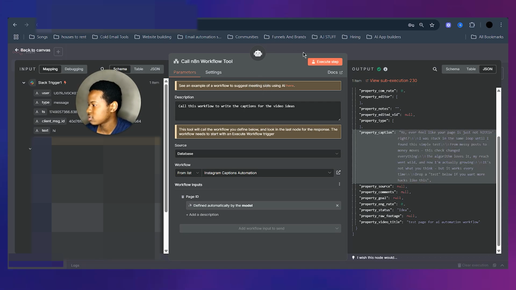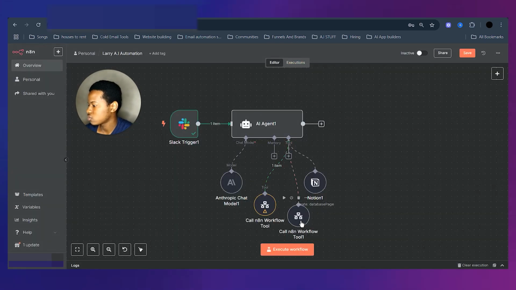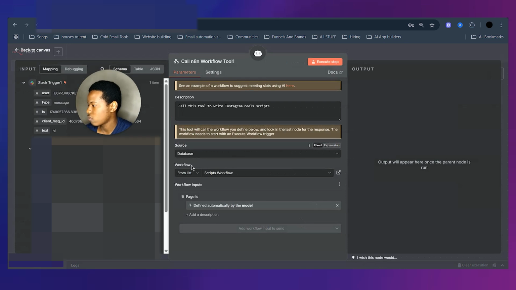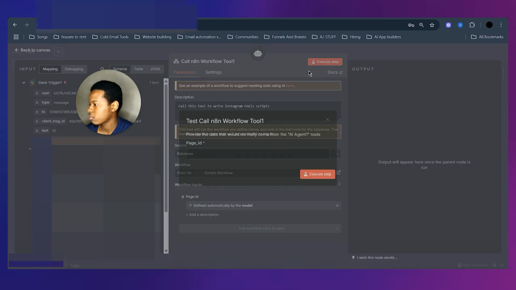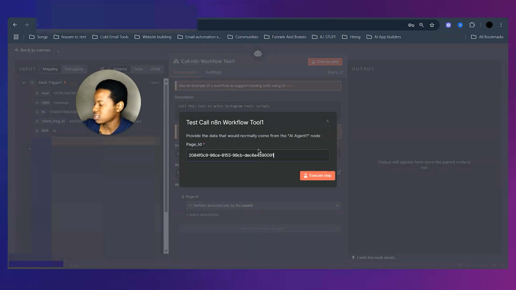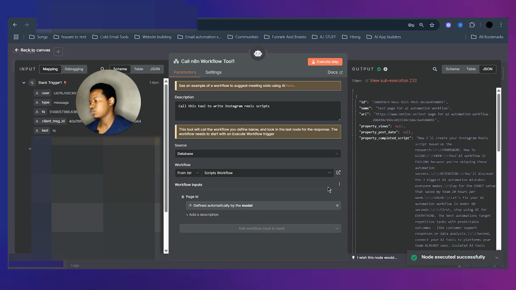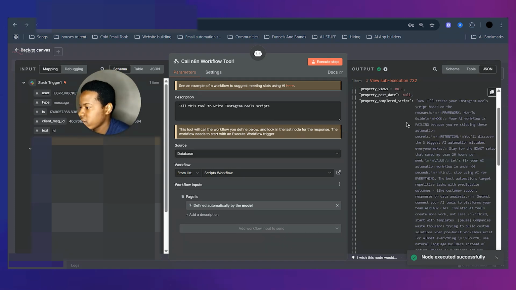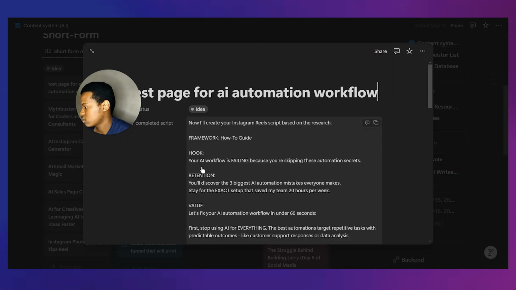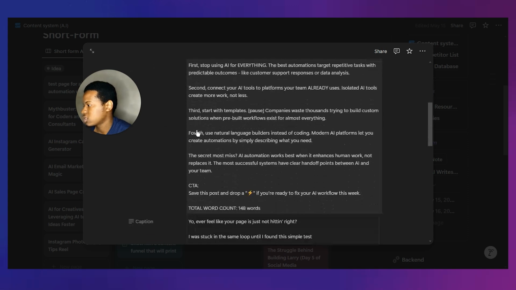Sick. All right. And now we'll move on to the next tool, which is for the scripting workflow. I'm going to execute step. I'm going to paste the page ID, execute that step, and wait for that to execute. Obviously, this is going to be a longer execution because, oh, it's done. Never mind. And then let's look at the page. Completed script is right over here.